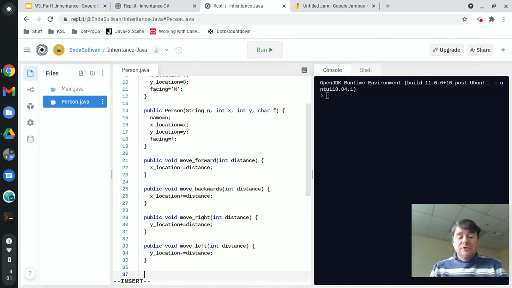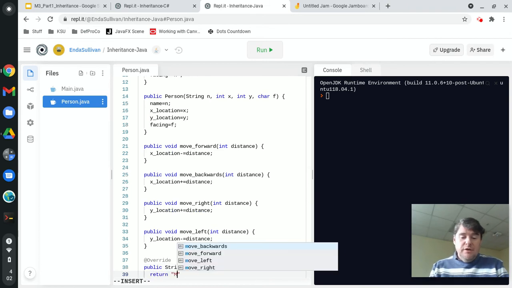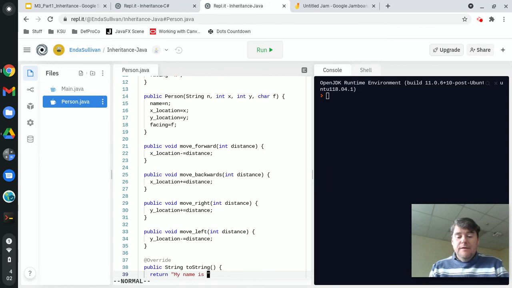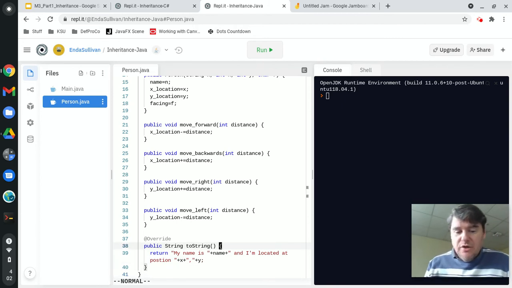The final thing we're going to do here is I'm going to go ahead and override toString. So I'm going to say @Override public String toString. And what I'm going to do is I'm going to return "My name is", and then we're going to return the name, "and I'm located at position", X, comma, Y. Okay, so if anybody tries to print out a person, we'll at least be able to see where they are. Cool. All right, so that's a reasonable definition for a person.